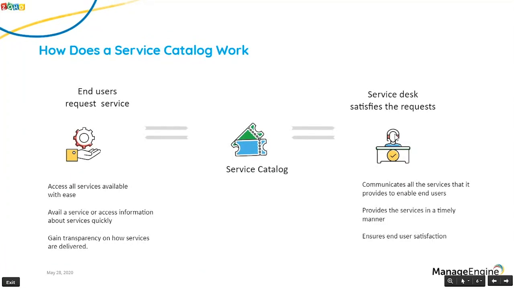So how does a service catalog work? A service catalog has two parties, right? The end users would request a service, and all the services which the organization would offer should be available to the end users with ease, along with quick access to all the information about it. And the end user should also have transparency on how long these services would take to get delivered, right?